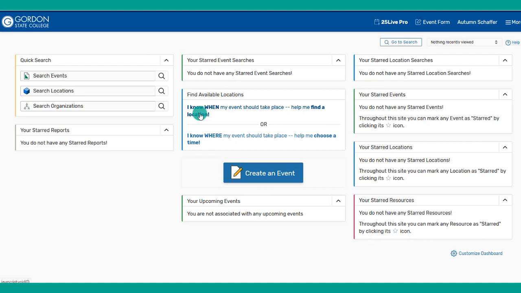On the other side of things, if I know where I want my event to take place, I might be looking for a time. So if I know I want to use the Fine Arts Auditorium for something and I want to make sure that the time I have in mind isn't booked, or I might even be open to other times, I might want to choose that. So it kind of depends on if you are more particular when it's going to take place or where it's going to take place.